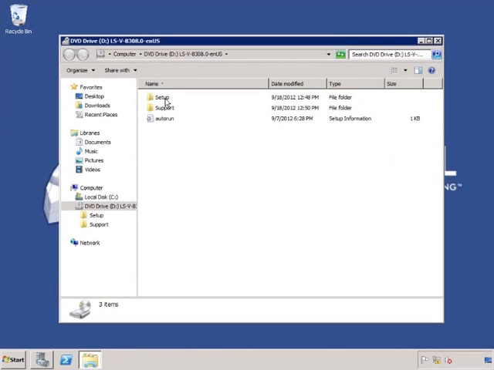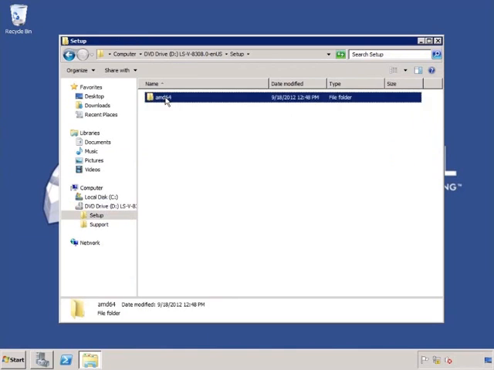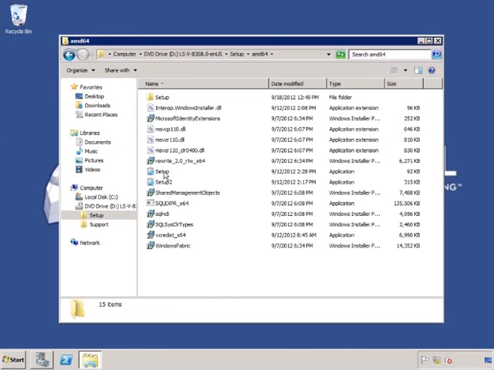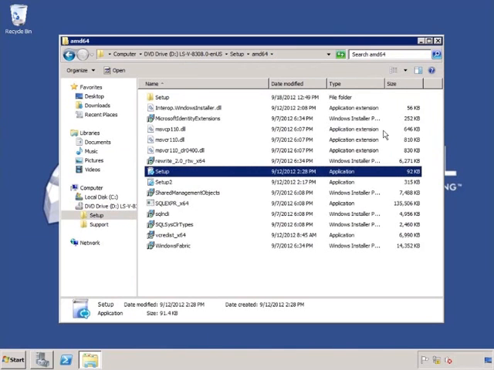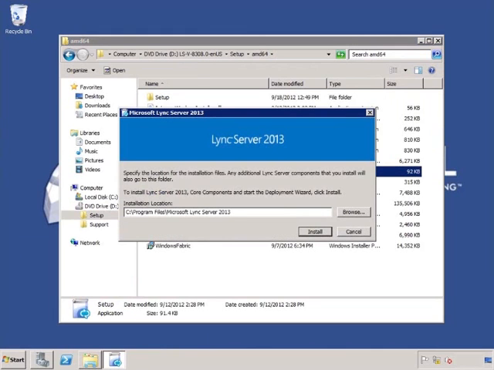From inside of the install media, we'll go to Setup, AMD64, and then we'll kick off the setup. Now, before I go through the installation, if you don't have the Microsoft Visual C++ redistributable package installed, you may see a prompt that pops up on the screen that requests that you install it, and you would have to verify that. Here I'm being prompted for the location for the installation files, so any future components that I install will go to the Program Files, Microsoft Lync Server 2013 directory.